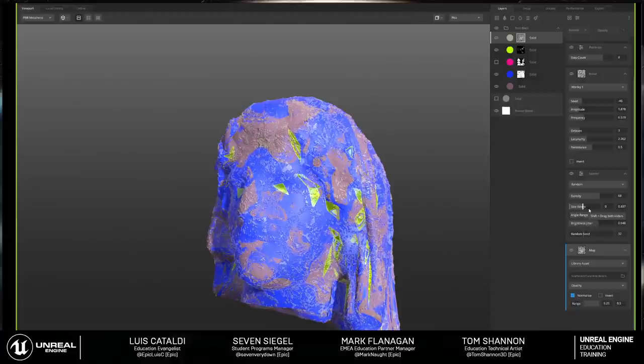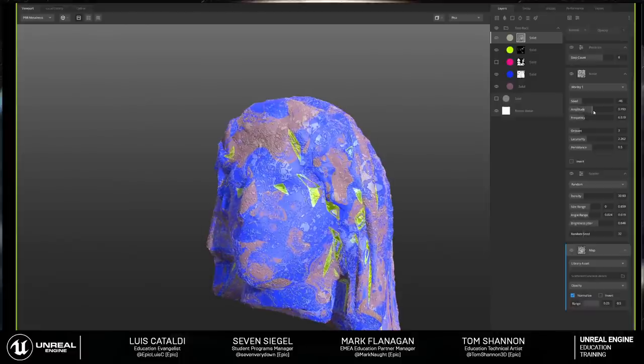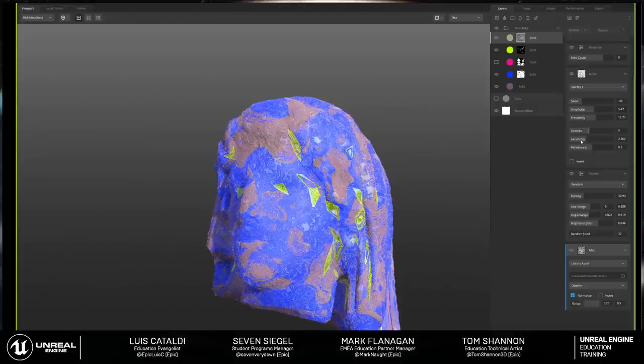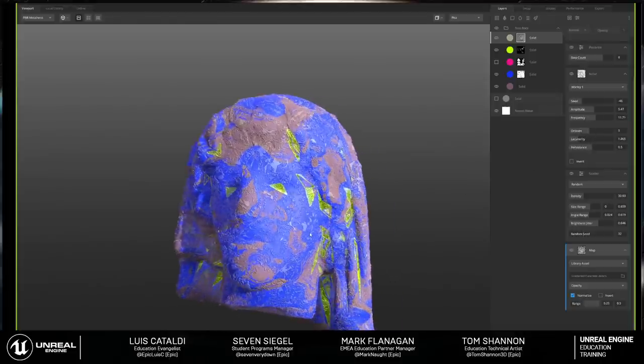So I can go back in and you can resave your material. If you didn't like the way that it applied it to a certain mesh, it's fully non-destructive. So I can change the way that it applies the noise, the frequency. All that stuff is completely editable.